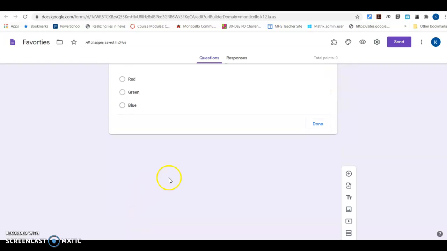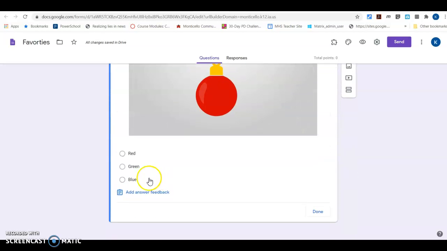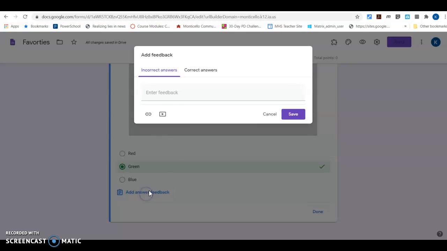So if I click on my answer key, I can tell it which one is the correct answer. And then if I want to add some feedback, I can click here and I can choose correct answer feedback. So I can say, yay, good job, you got it right. Or if there's an incorrect answer, I can add something in here like, so close, please try again.